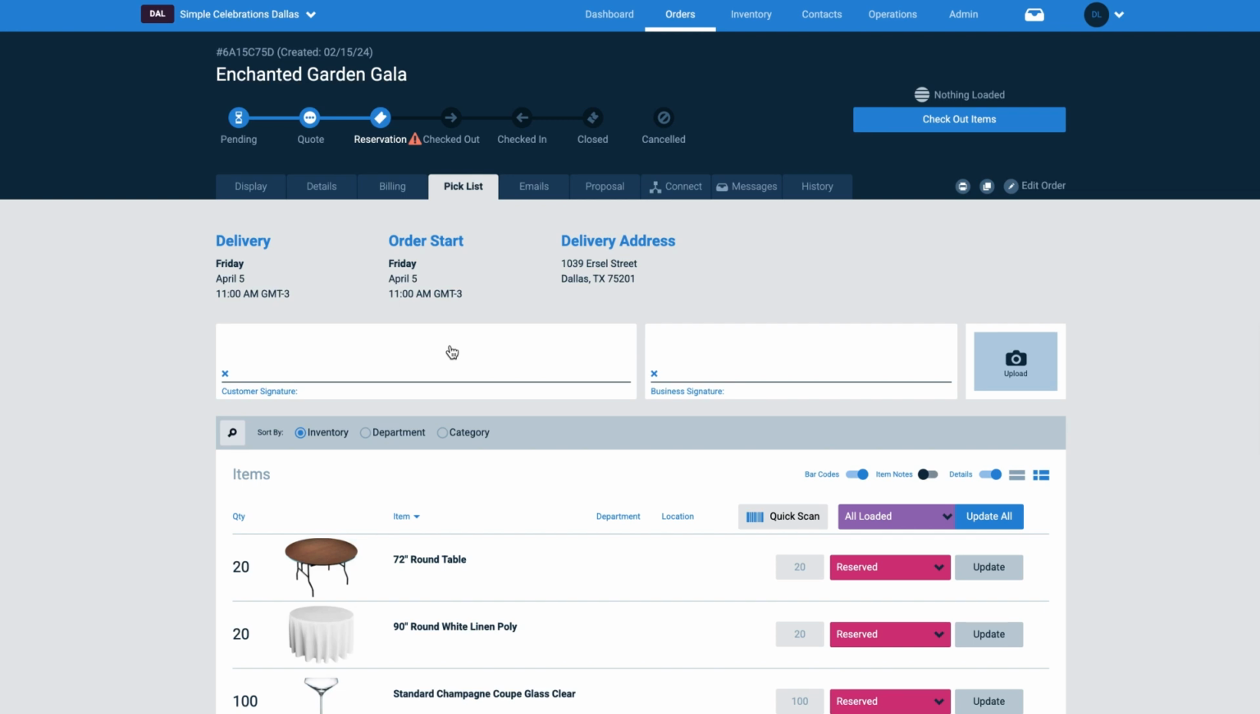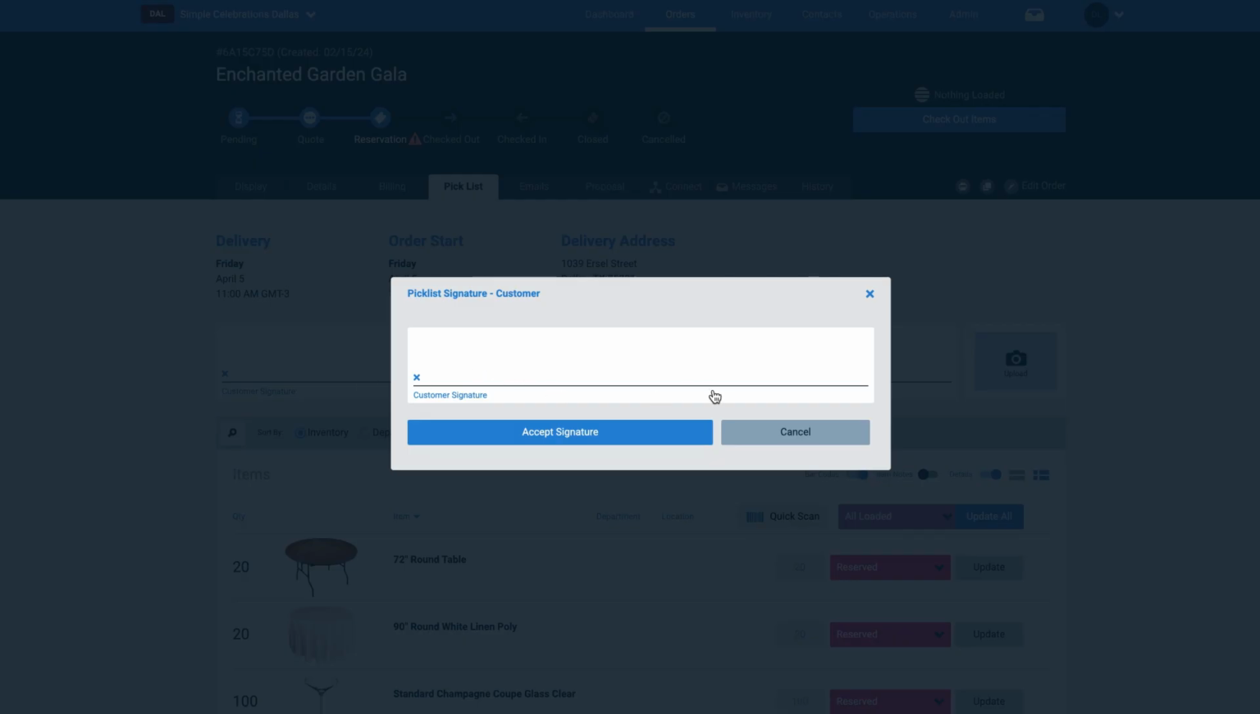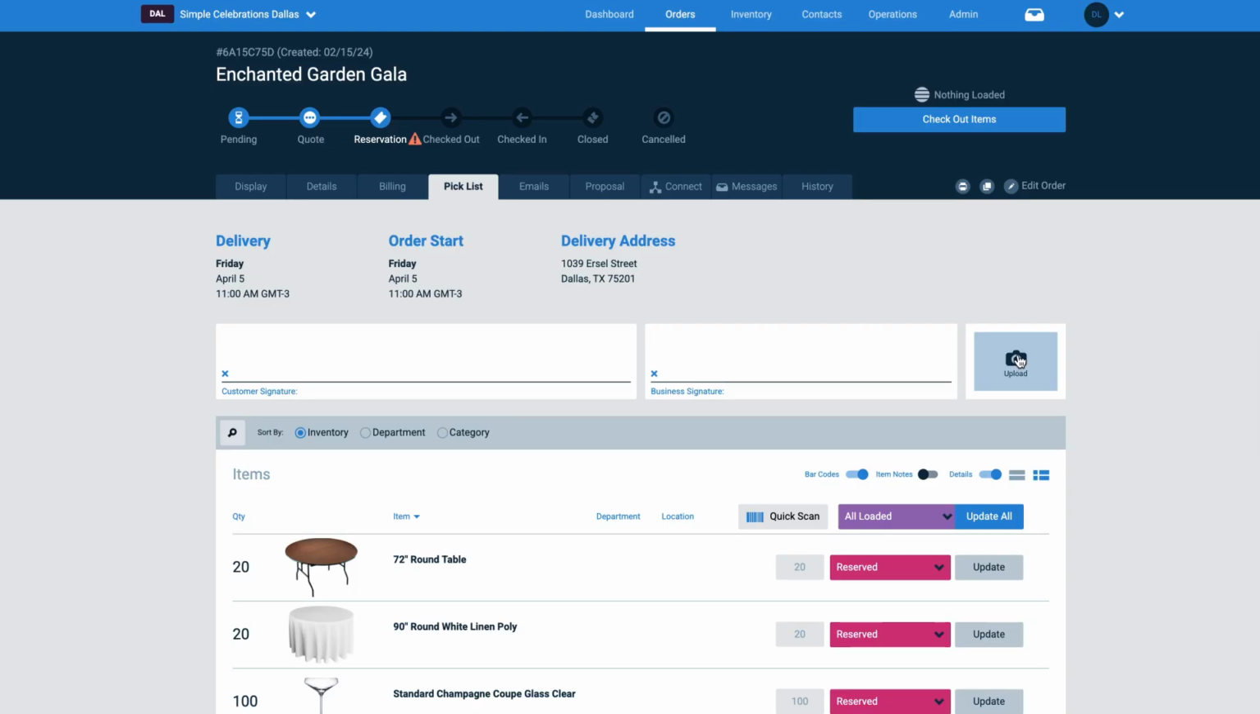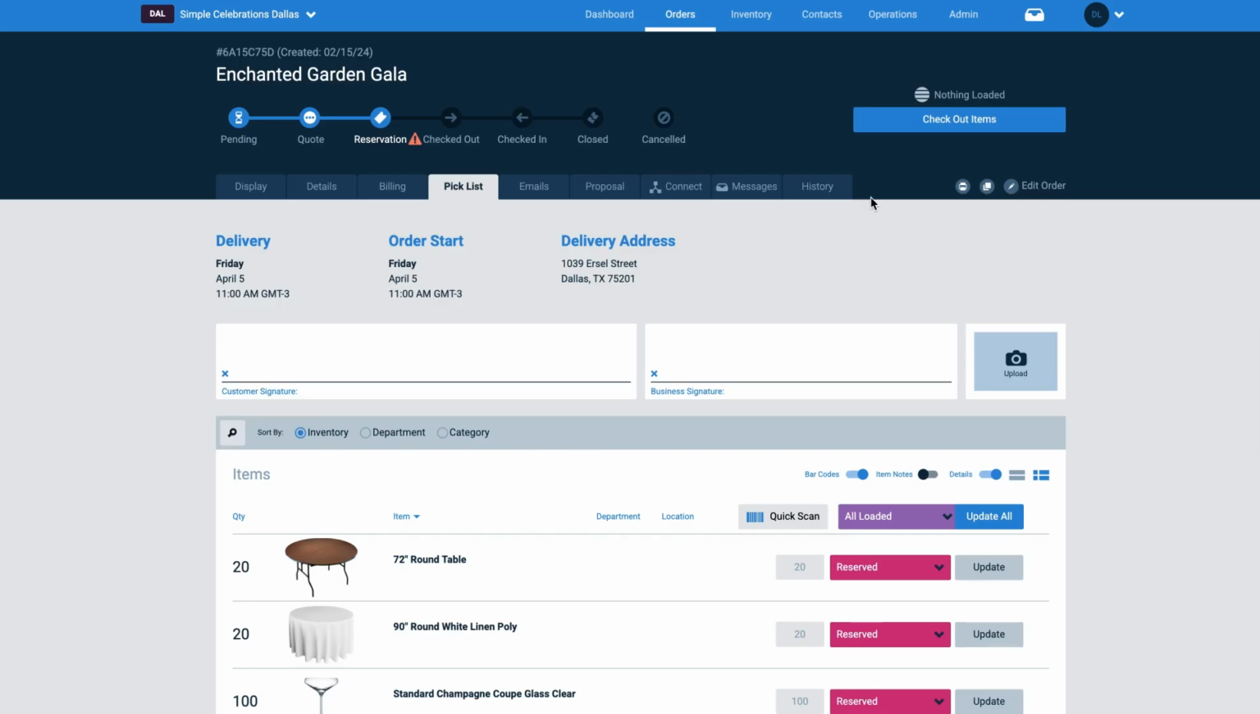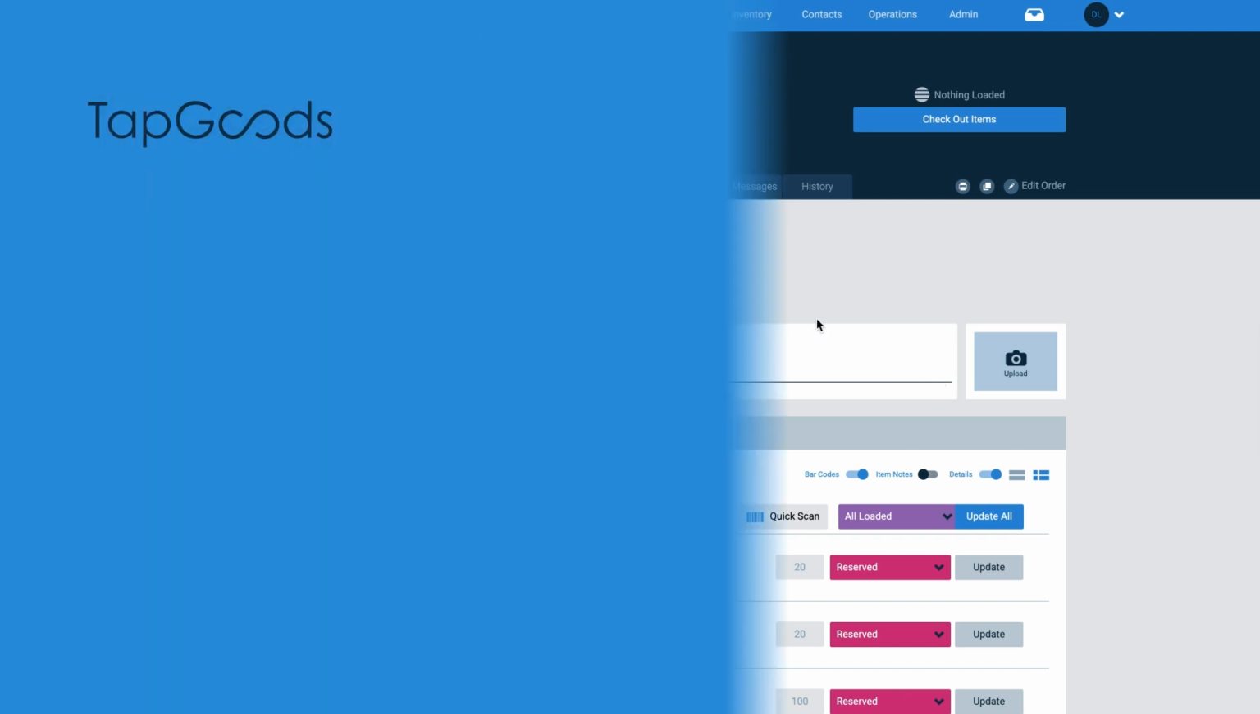When a driver is out in the field conducting a delivery, they can also collect a customer's signature, and they can snap a picture. If they're on their phone, this will just simply enable them to use their phone's camera to take a picture showing the delivery in place. All that information is stored within the order. If you need to go back to it later to show proof of delivery, it's all right there, signatures and photos.